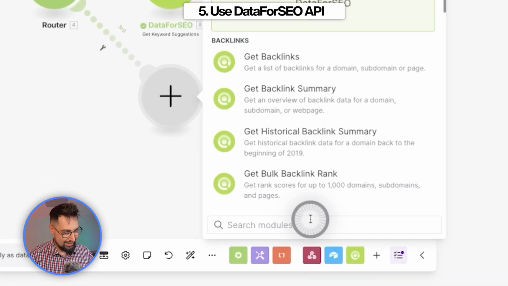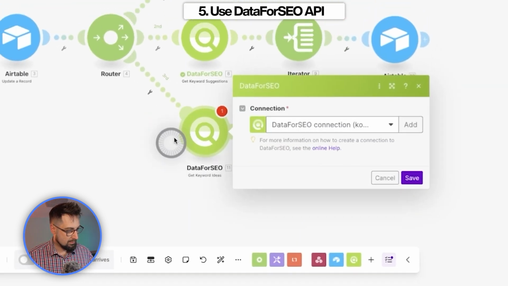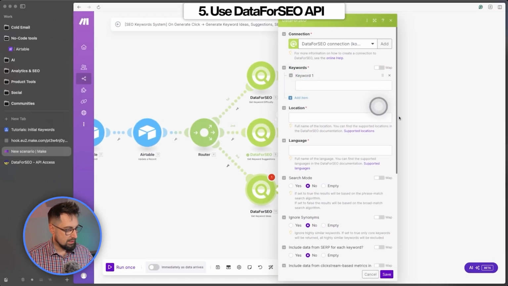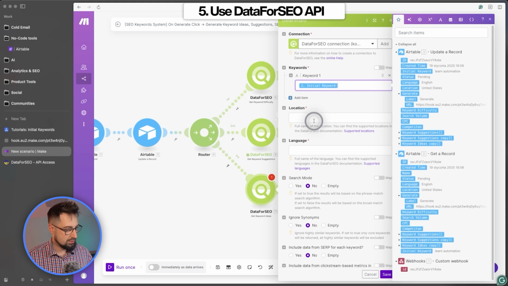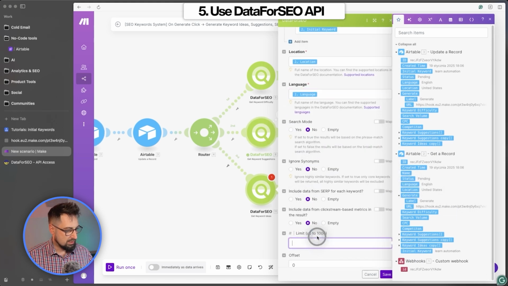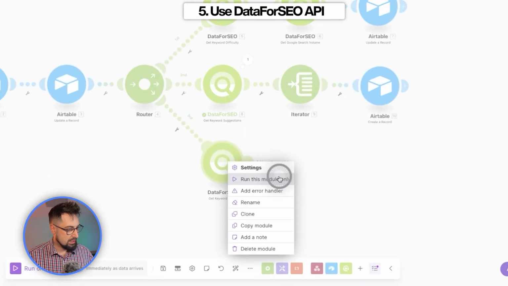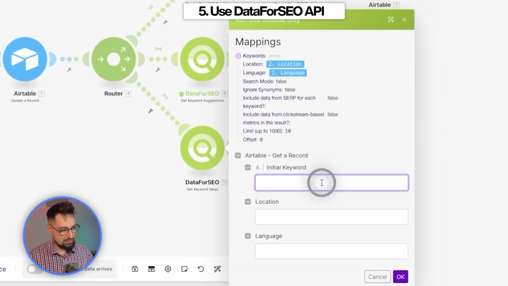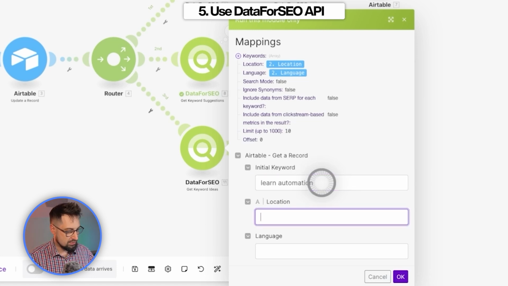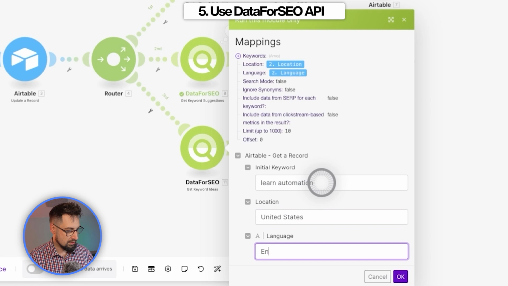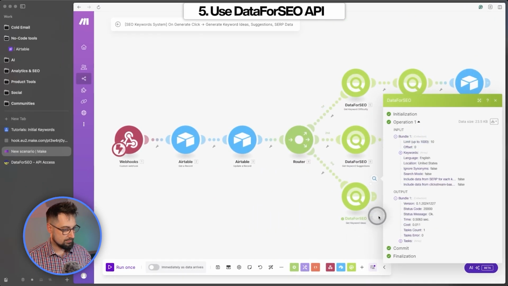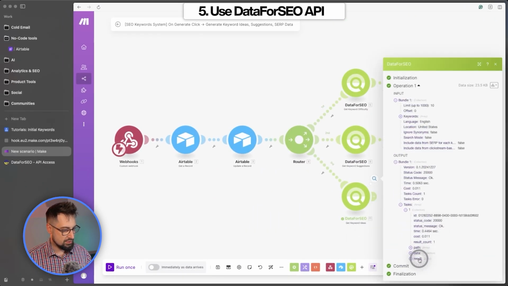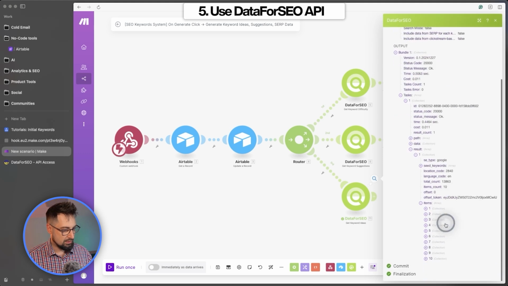So let's search for ideas module. Again, add keyword will be initial keyword, location, language, limit up to 10. Save. Run this so we will have all the information to use in the next module. So initial keyword is learn automation, location is United States, and language is English. Again, we have all the information in the results in items.